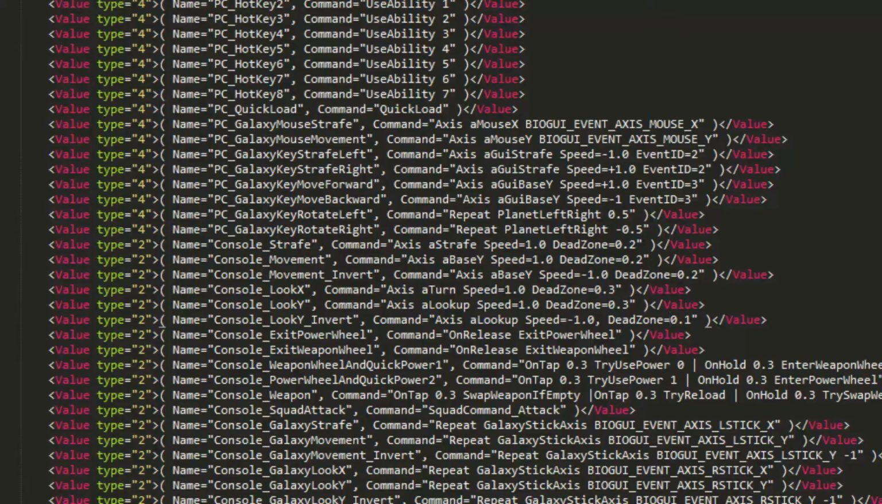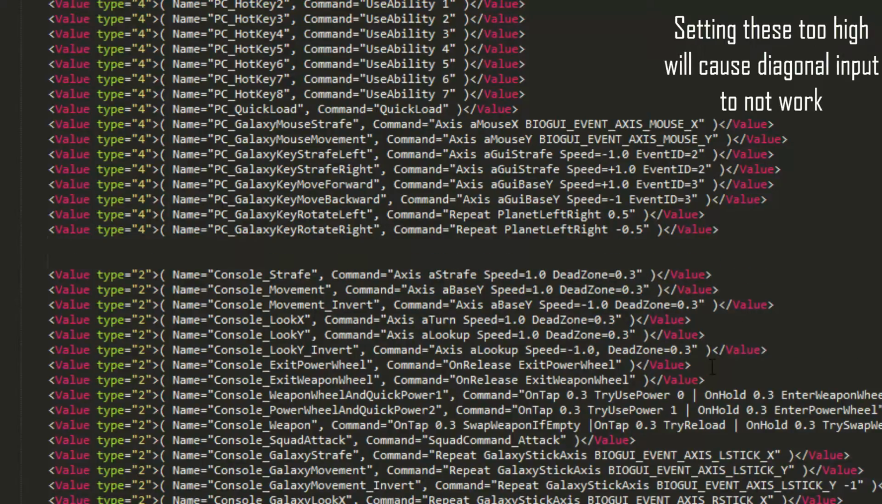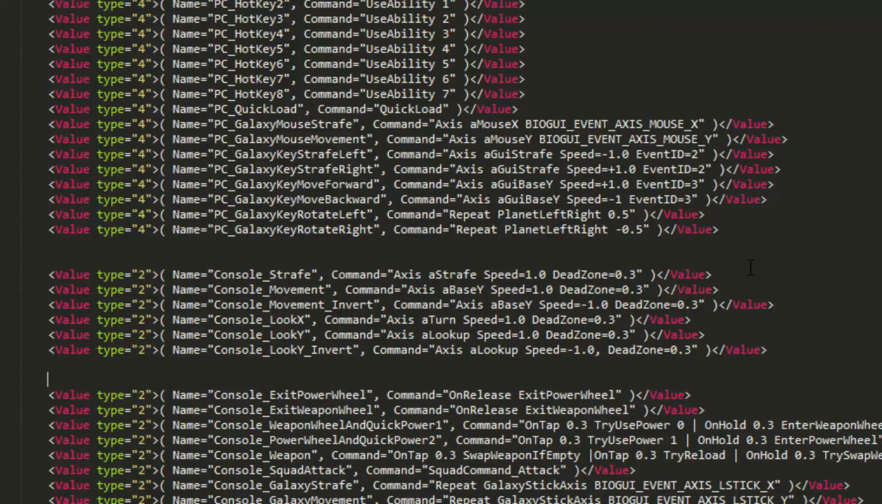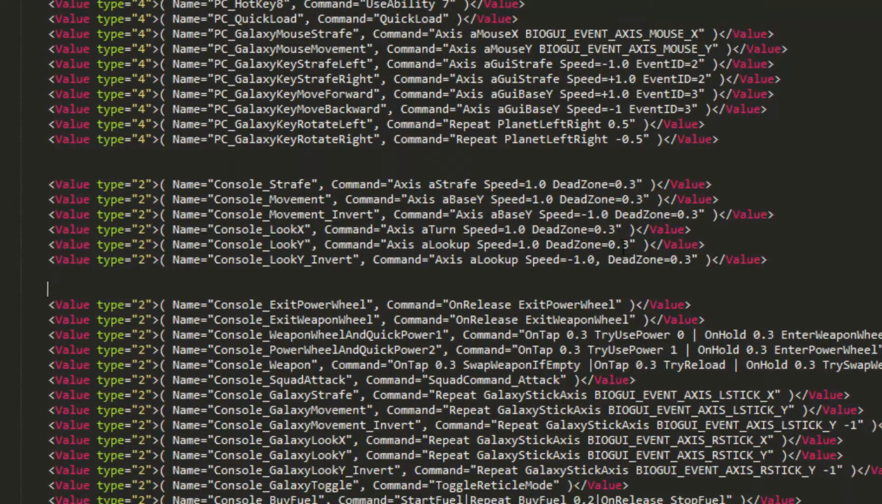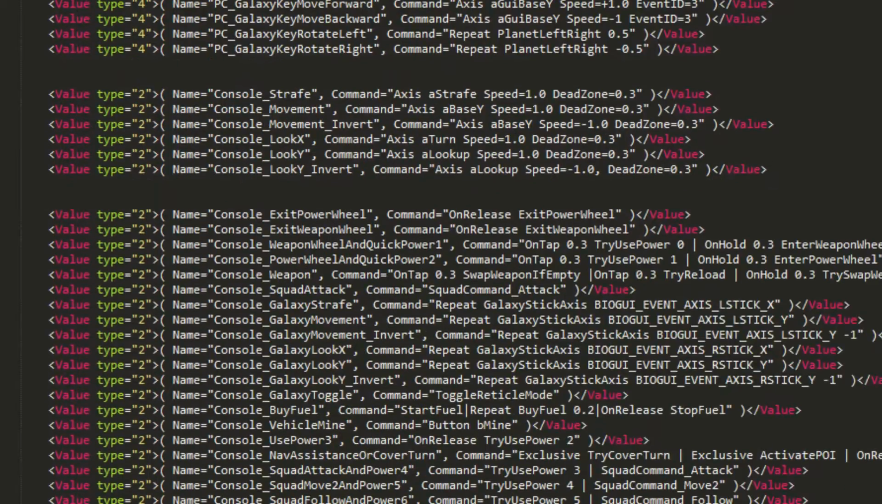So we're going to edit dead zone equals 0.3, 0.3, 0.3, and I'm going to do it to both of these. And just so you can see this a little bit easier, I'm going to space these out to make it a little bit easier. As you can see here, now we've set the dead zone from 0.2 to 0.3, and the dead zone for the look commands from 0.1 to 0.3. Let me see, I don't think there's any other dead zone values here actually, so this might actually cover all of them.